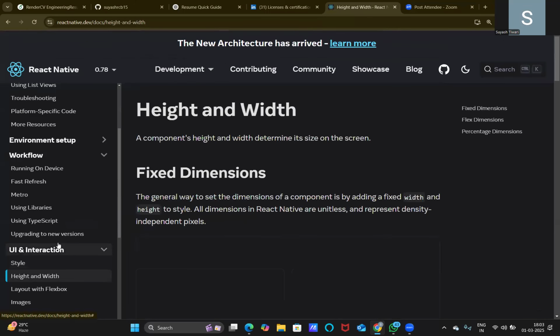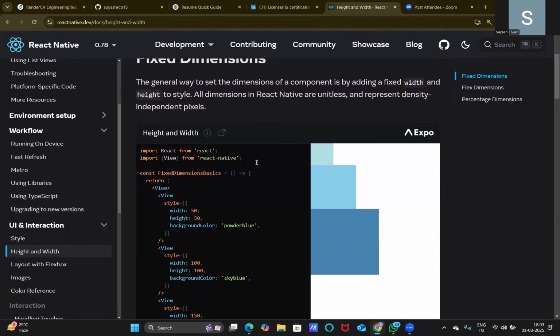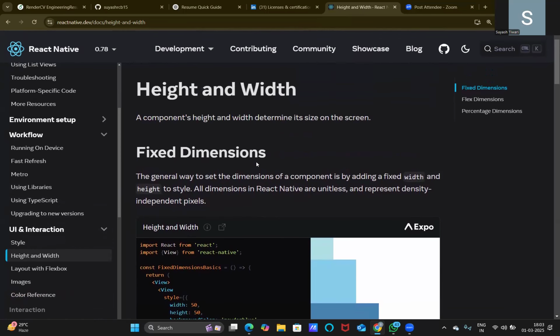Now, height and width is another important part in React Native. As we all know, height and width determine the size of the application running on the screen. There are actually three sorts of dimensions: fixed dimension, flex dimension, and percentage dimension.